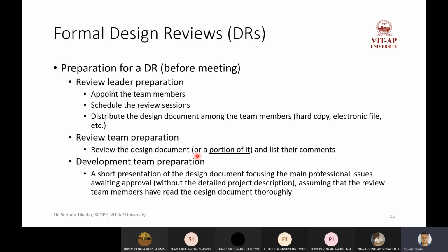So before the meeting, the review leader generally appoints the team members. The review leader takes the initiative to appoint the team members who will be included in the review team. So he or she decides the team members. Then he schedules the review session or meeting, when all the documents will be reviewed and discussed.